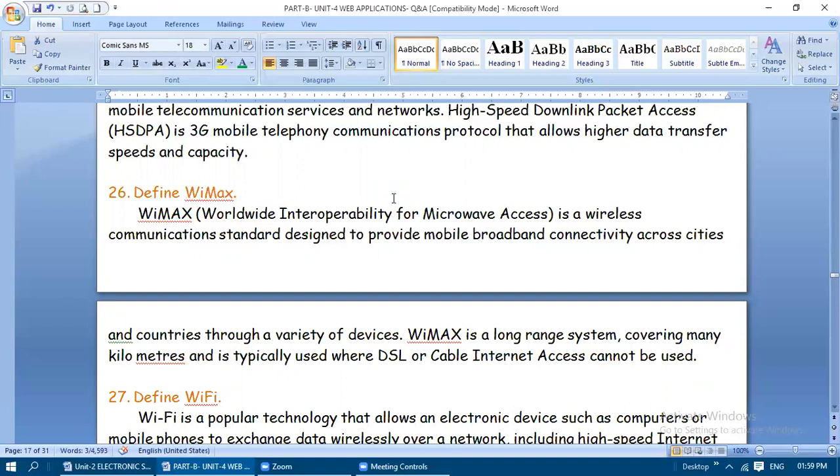Next is define WiMAX. Worldwide Interoperability Microwave Access is the full form of this. It is a wireless communication standard designed to provide mobile broadband connectivity across cities and countries through a variety of devices. It is a long range system covering many kilometers, and it is typically used where DSL and cable internet access cannot be used. In those places, we can make use of WiMAX.